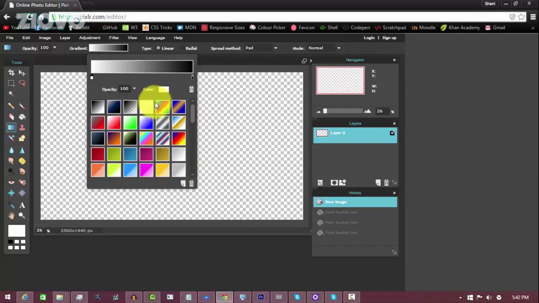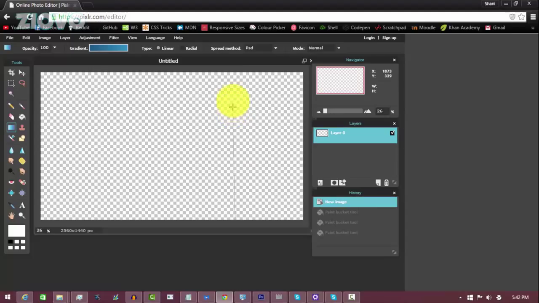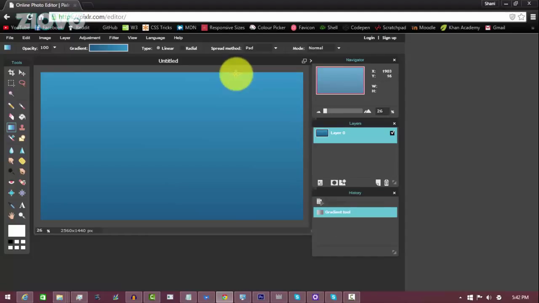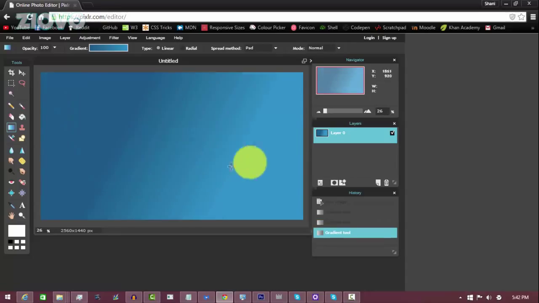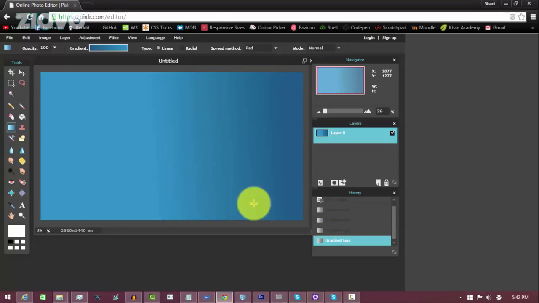So for example, maybe I like, let's see, maybe this blue background looks good. I can click on it and then I can hold shift, drag up or I can just drag up and then let go. And as you can see, the gradient goes in that direction. I could change the direction, of course, and have a background color set like that. Or I could go into Google Images and find a background from there.